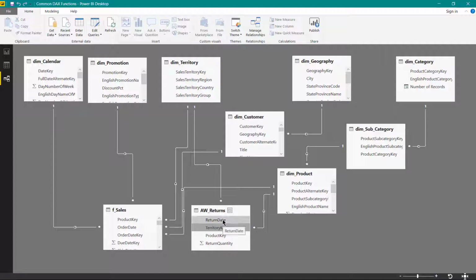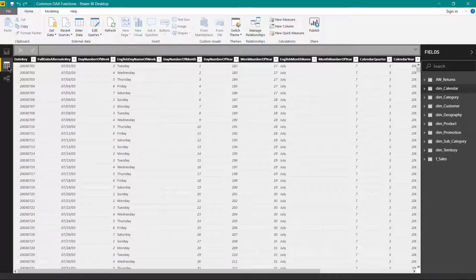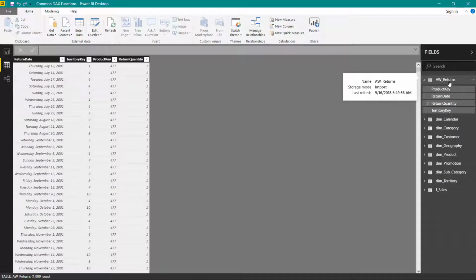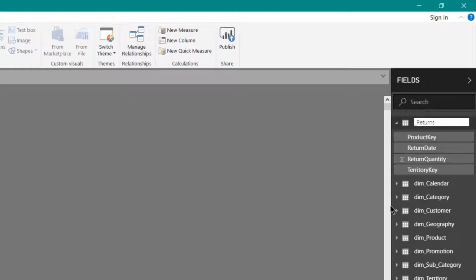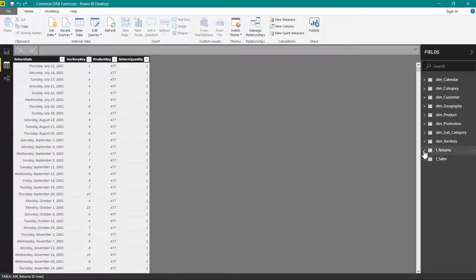So let us do it for returns date. This will be a date key with the calendar table. So we have established relationships with dim calendar, dim territory and product key. So we can now use this returns table information in our analysis. So let us go back to our table view and see whether we have all the details. So this is AW returns. So let us rename this. So this will be a fact table. So let us put F before it. And now here you can see that this is the returns table which we have now loaded into our data model.